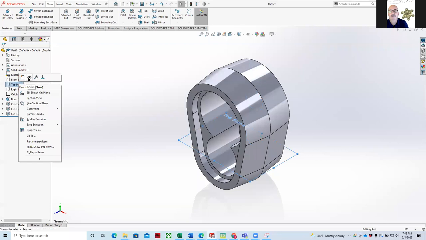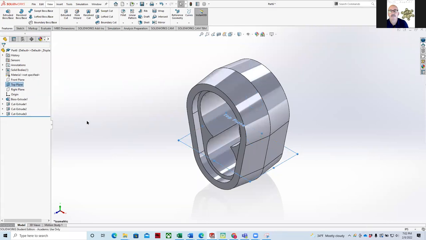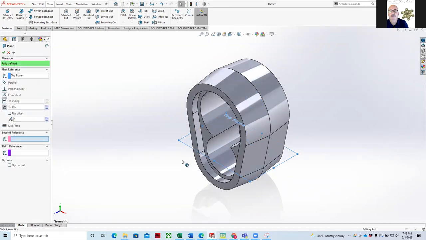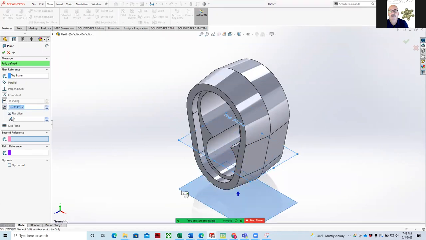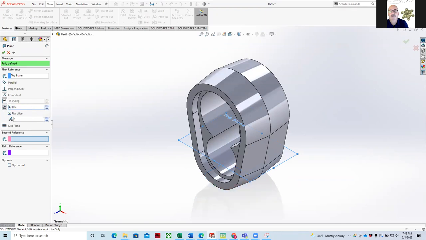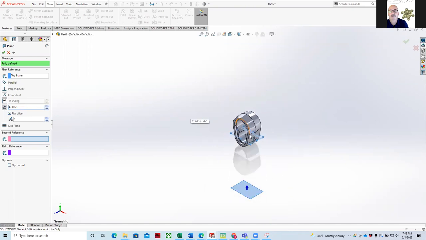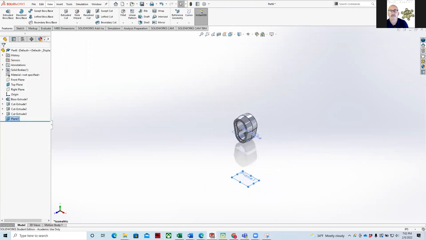Right click on it, and then hold the control key, grab it, drag it off, and then dial in 4 inches here. Green check mark. You can see it's down here. And then what we'll do is sketch a circle on that plane.